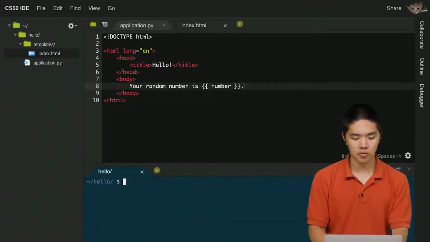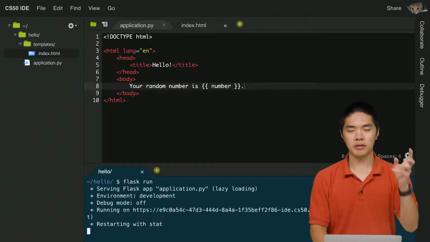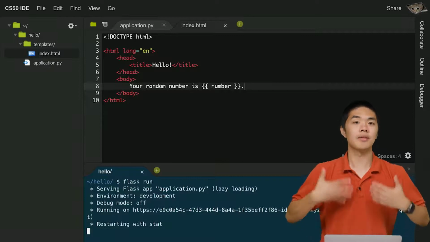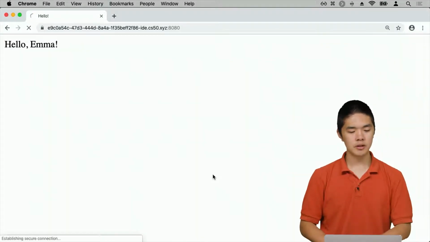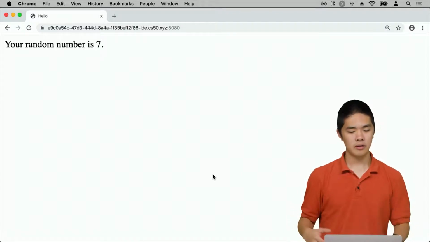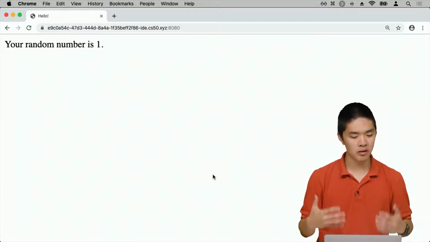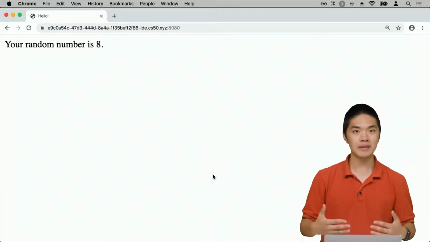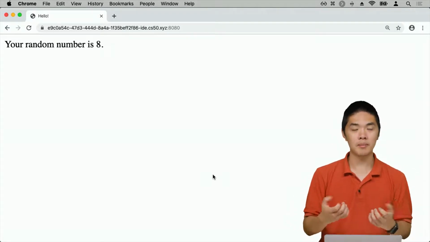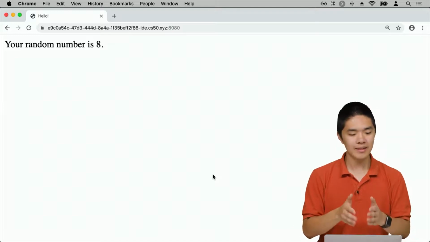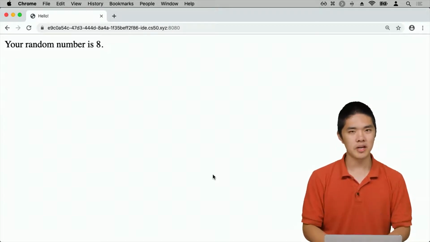I'll go ahead and reload my Flask server. I can press Control-C to stop the web server, and then flask run again to run it again. And now if I refresh the page, your random number is 7. And if I refresh the page again, your random number is 1. If I refresh again, your random number is 8. Every time I run this application, it's generating a pseudo-random number between 1 and 10, and then displaying that content to me inside of this HTML page.